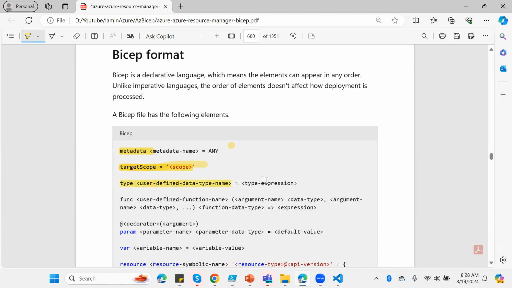Then type. If you want to use some user defined data types, then you can use this one. There are a couple of data types that are given by Bicep.